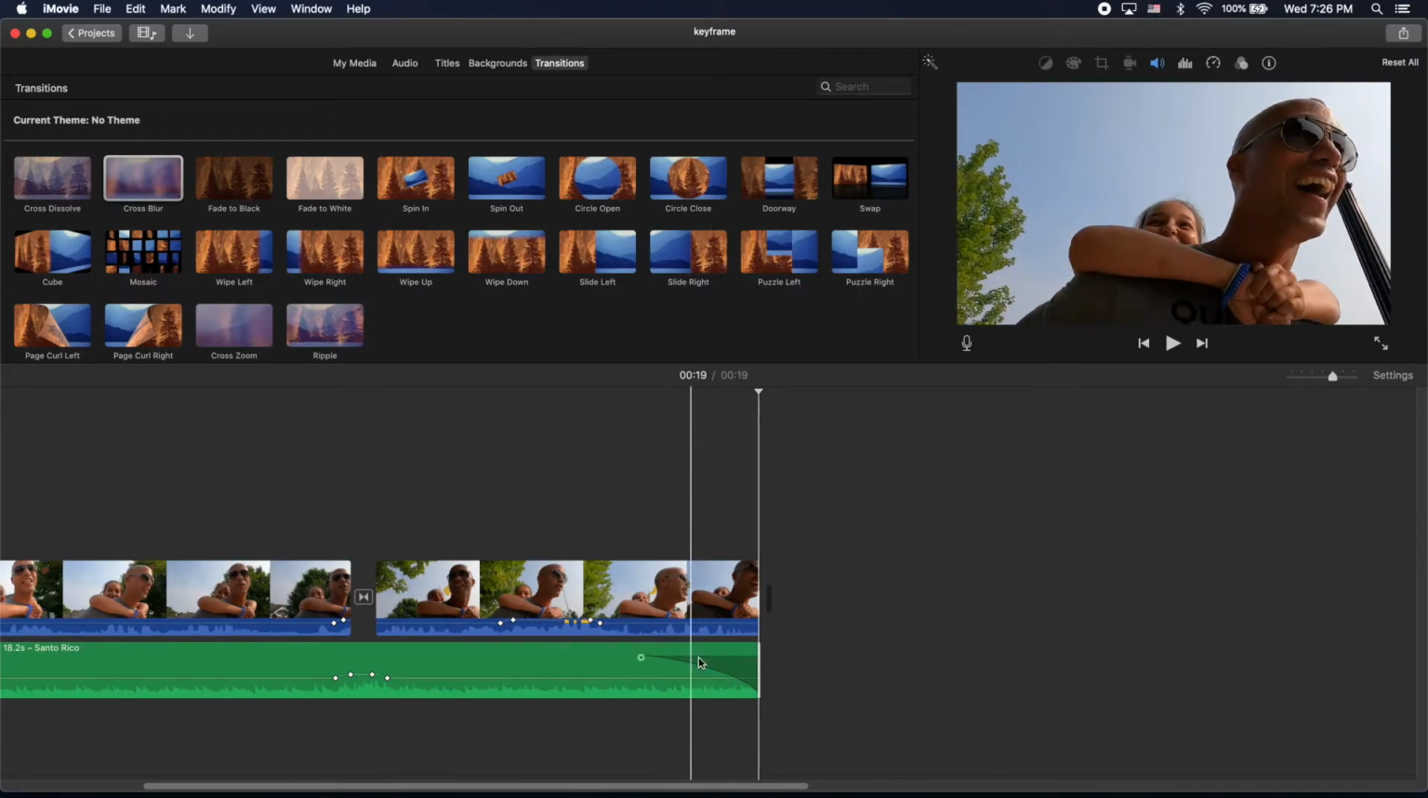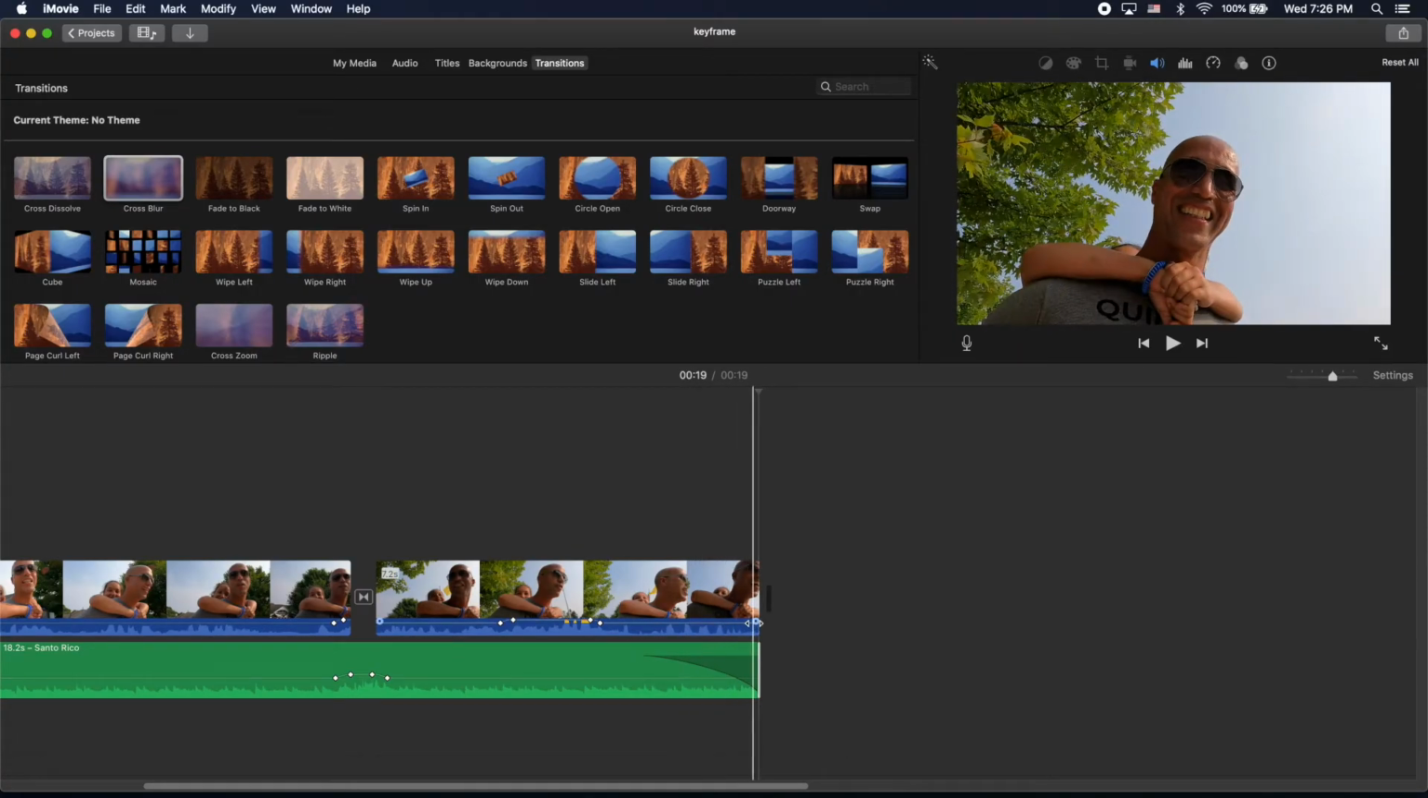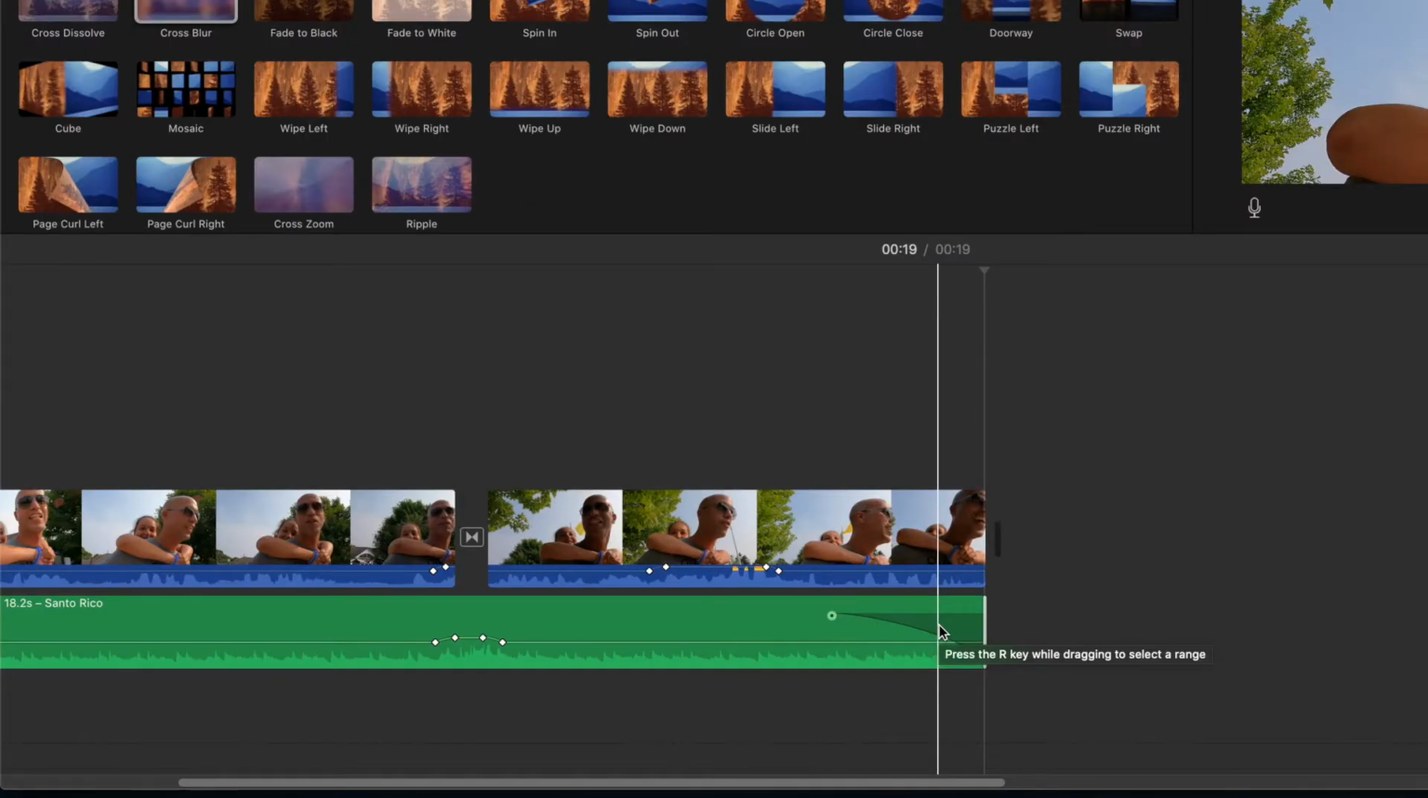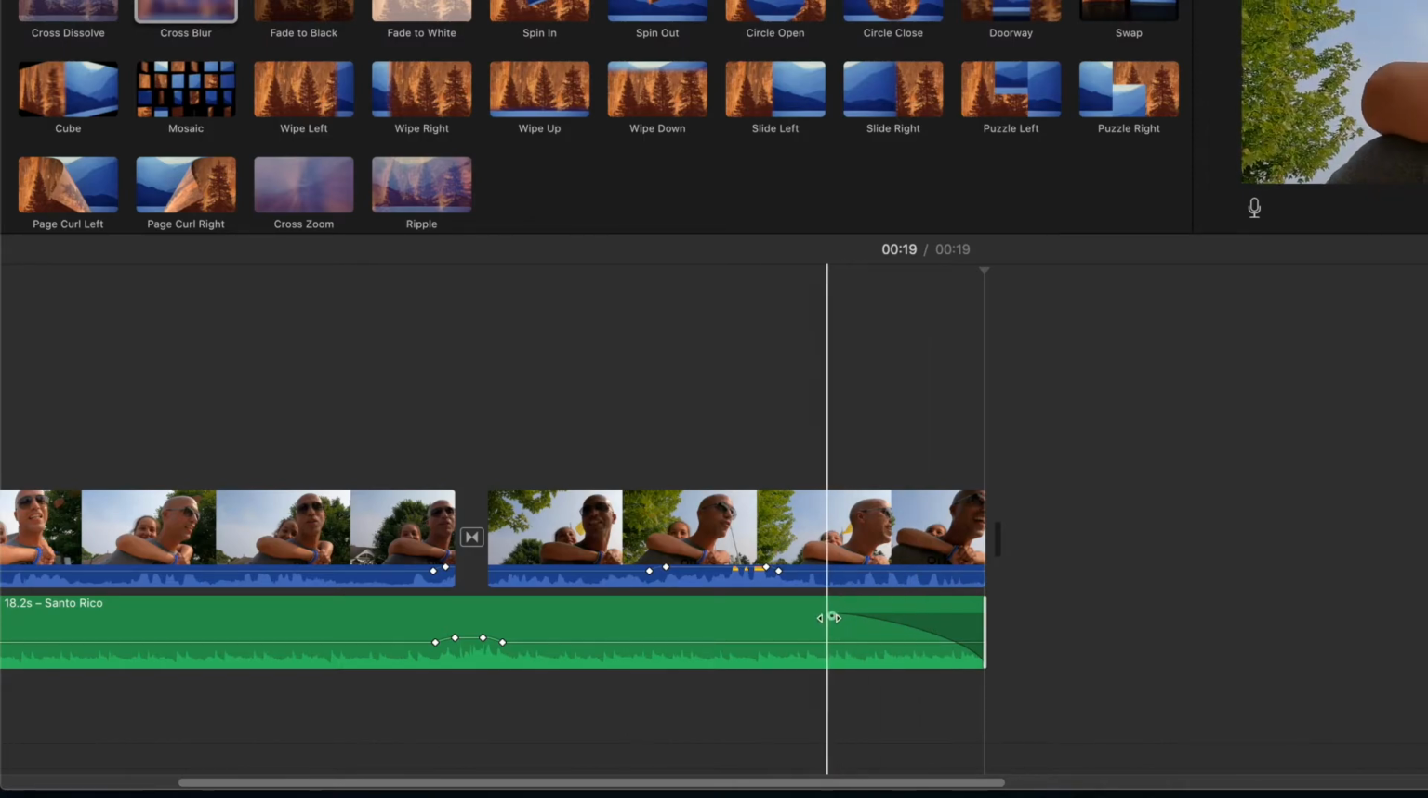So it's faded out the music at the end of the clip. And you can also do this with vocals. You can fade in and out of the vocals. But right now, we're just going to be concerned with the background music track.